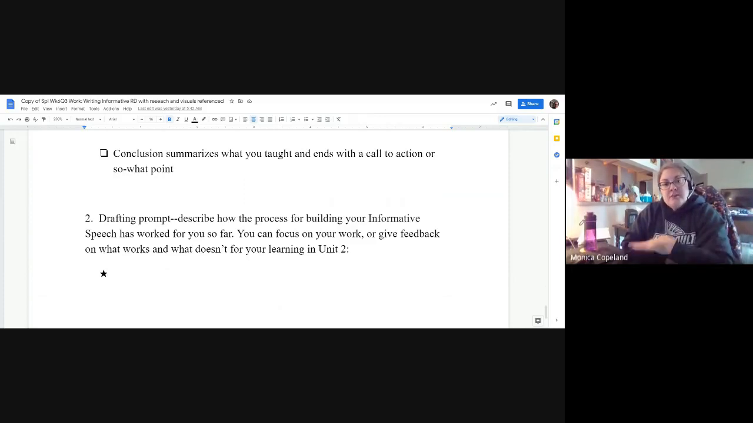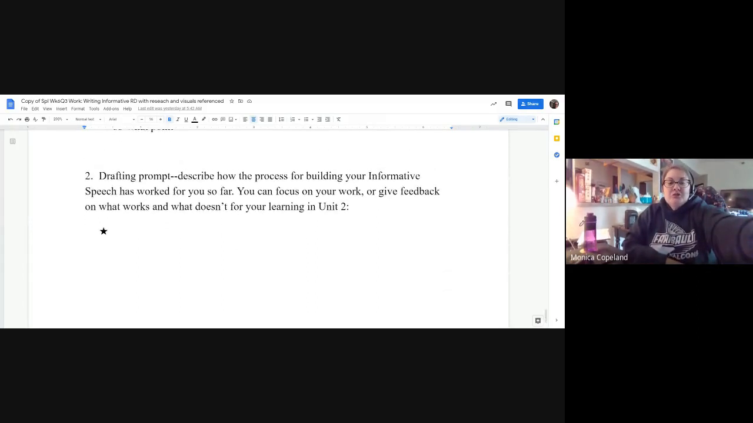And then finally for the checklist, make sure your conclusion does 2 main things. Summarizes what you taught, and then either ends with a call to action or a so what point. Once you've finished all of that, you have one last step, which is drafting prompt. So you're either going to talk about how the process for building your informative speech has gone, or you can give me feedback on what's working and what doesn't as far as learning these concepts or learning how to do these things. I'm always looking for feedback to improve the class.